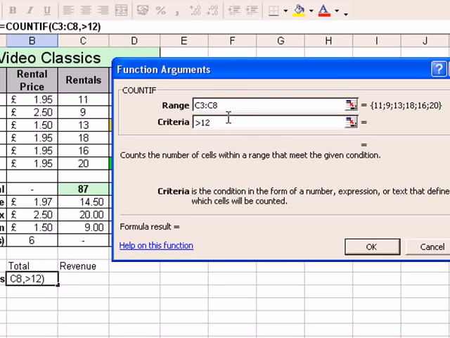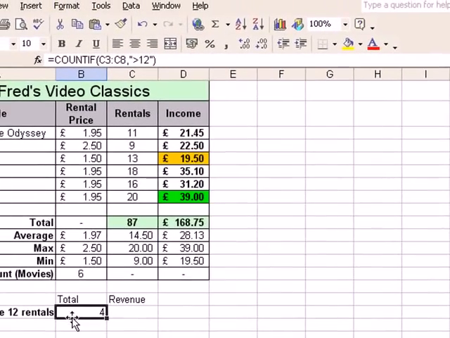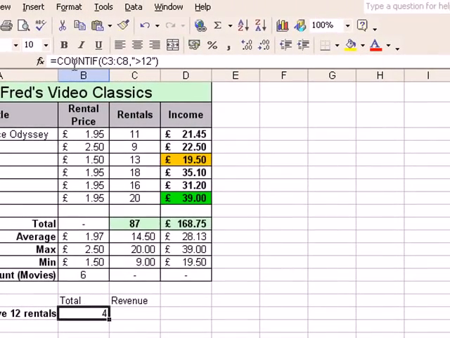So those are two bits of the function. When I click OK, it brings me back the correct value, which is 4, and if you look at the formula bar you'll see that Excel has put in the quotation marks before and after the greater than 12 bit. Okay, I'll do the same thing on the revenue.